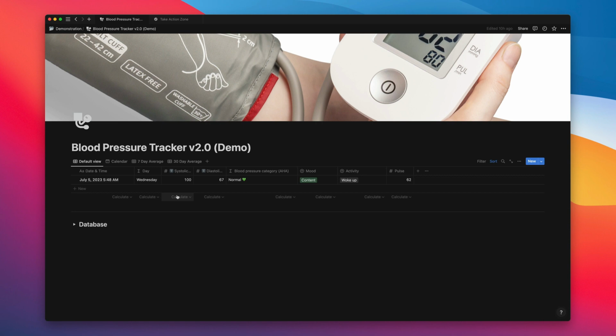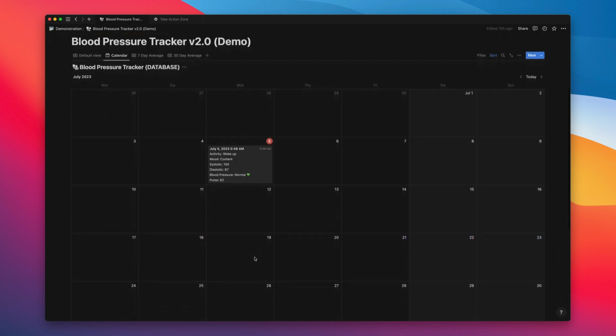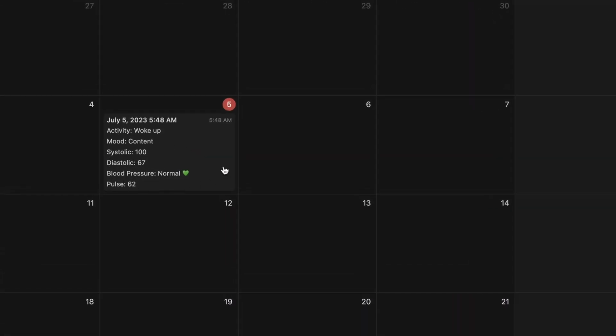Now let's say for instance I wanted to look at the calendar view. You'll see here on the calendar view that it's got this nice little card that shows the date, shows that my activity was woke up, my mood was content, the systolic was 100 and the diastolic was 67, and of course my blood pressure is normal, and the pulse was at 62.